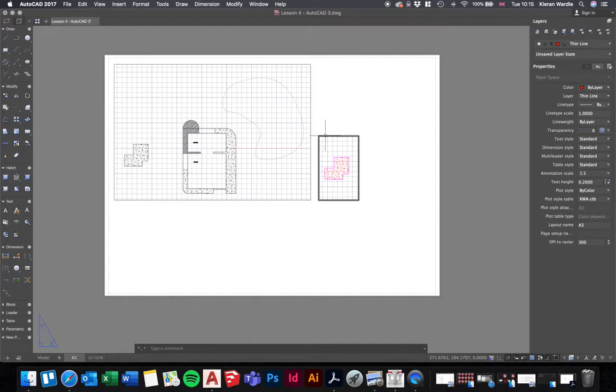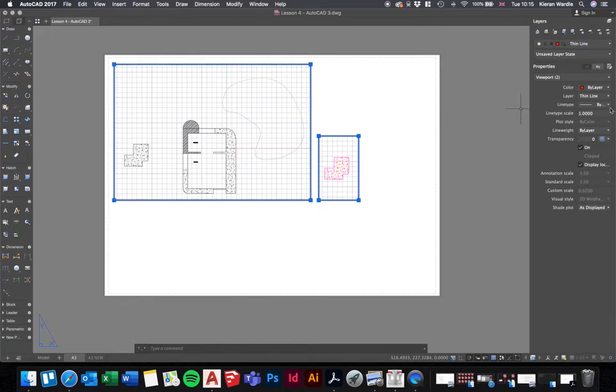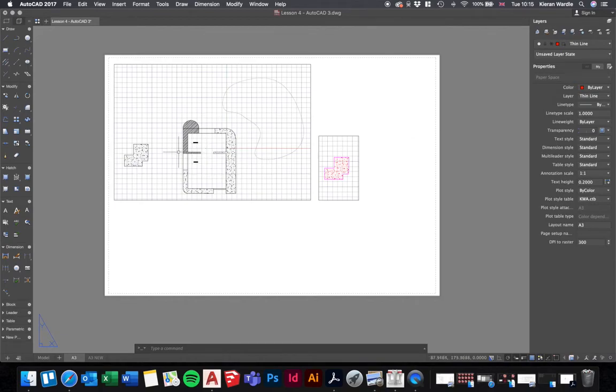So this is where the Defpoints layer comes in. You can see here I have it here. Defpoints, if you put these two boxes on Defpoints, the plan will print, but the box won't.